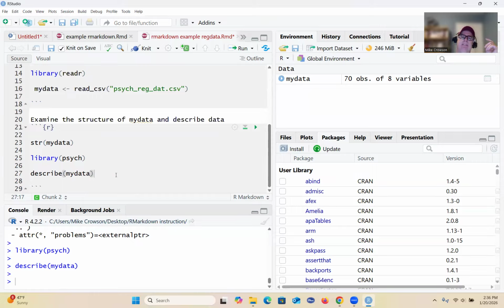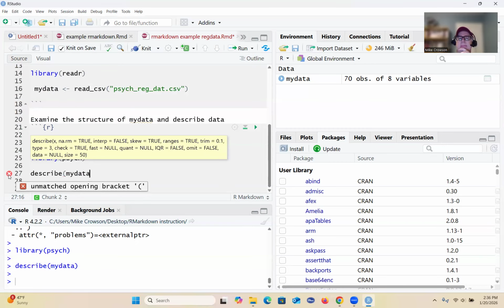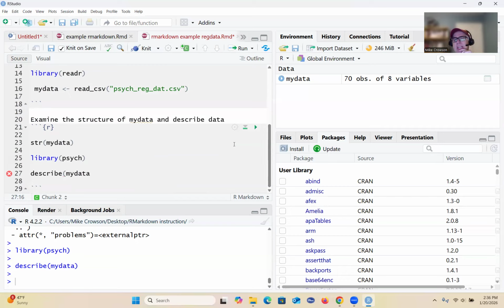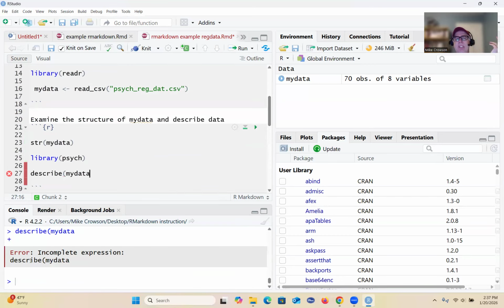Let's say, for instance, I forget to include my closing parenthesis. You can see over here there's an X that says, "Hey, there's an error here." And it's giving you an idea about what the problem is, which is that I don't have the closing parenthesis. If I try to run this, you can see down below, incomplete expression, showing up in red. So this is a very simple example.